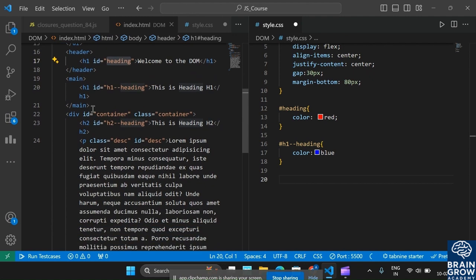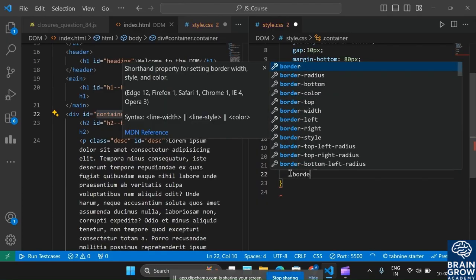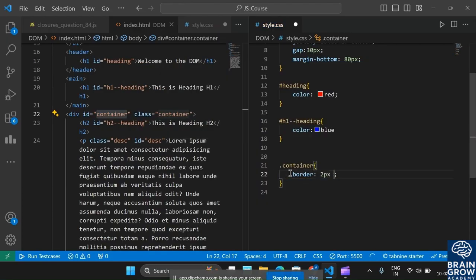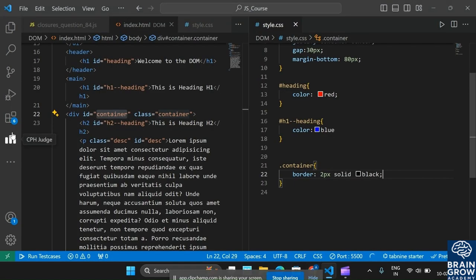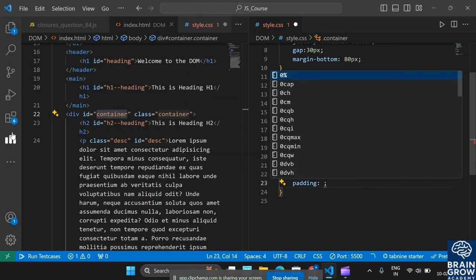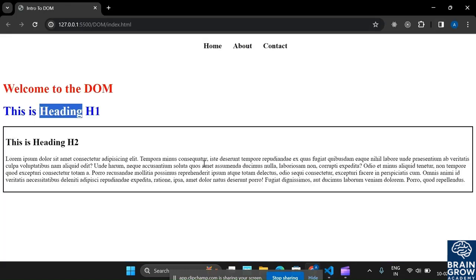Let us give a border to the container. So select the container with its class name, container, and here write border: 2px solid black. So now you can see that, and let us give some padding, 5px. So it is looking good.